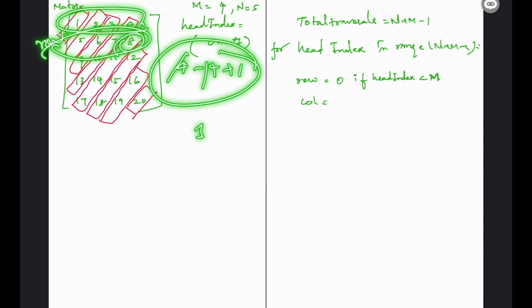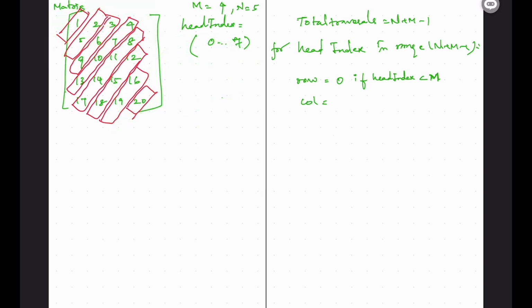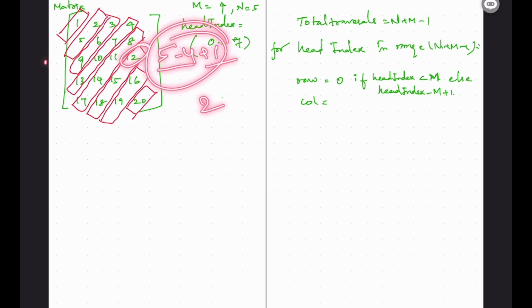This row element is the starting one, and the column will be m for that case. So else what we will be doing? Head index minus m plus 1. So when it comes here, it will be 5 minus 4 plus 1, our row will be 2. When it comes here, 6 minus 4 plus 1, 7 minus 4 plus 1. So always this will give you the corresponding row based on the head index, right? So the same for column.